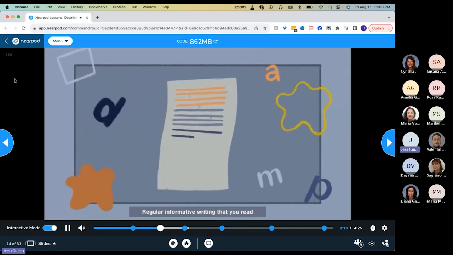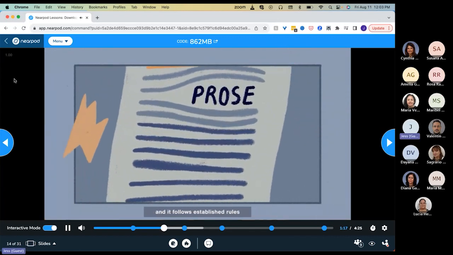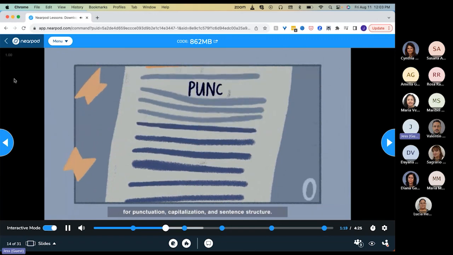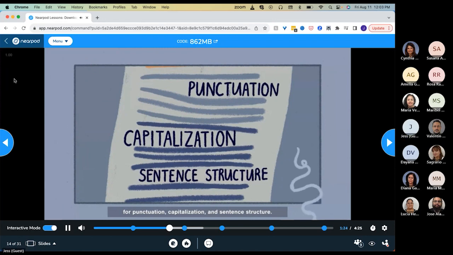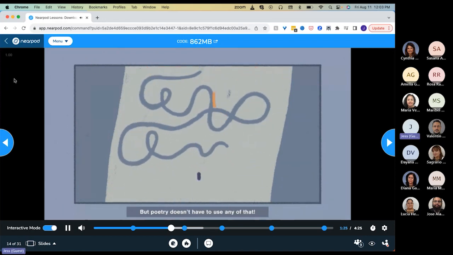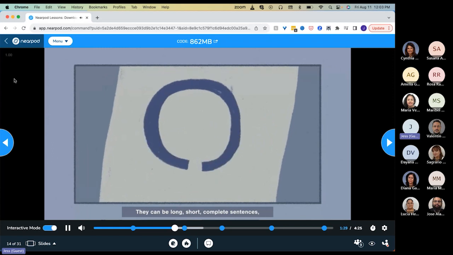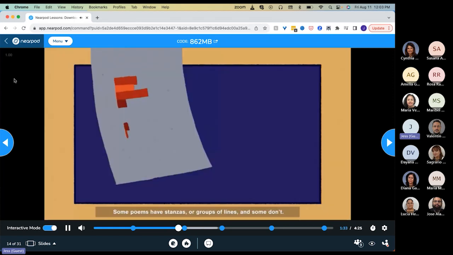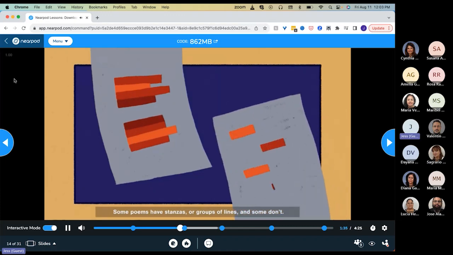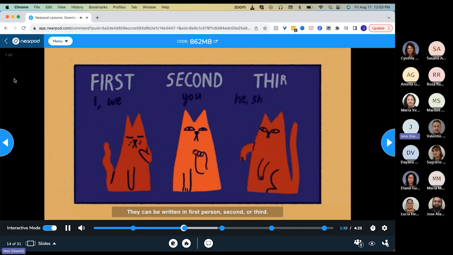Regular informative writing that you read in a novel or newspaper is called prose, and it follows established rules for punctuation, capitalization, and sentence structure. But poetry doesn't have to use any of that. They can be long, short, complete sentences, phrases, rhyming, not rhyming. Some poems have stanzas or groups of lines, and some don't. They can be written in first person, second, or third.